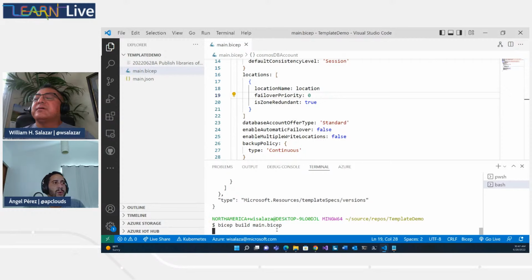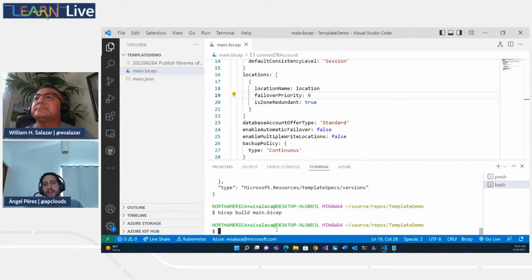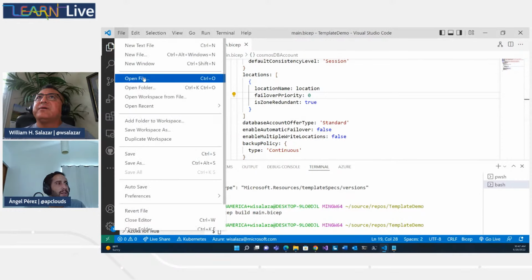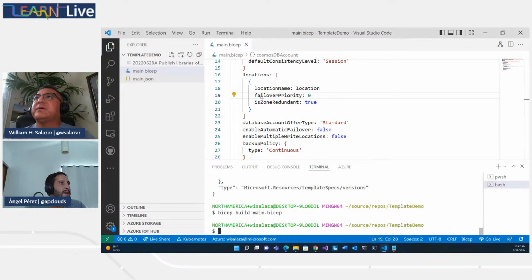For those of you who joined late, bicep build essentially takes whatever bicep file and turns it into an ARM template. It compiles down to ARM template JSON. So there should now be a main.json that got created. If I go in here, I should be able to see a main.json file. There it is.